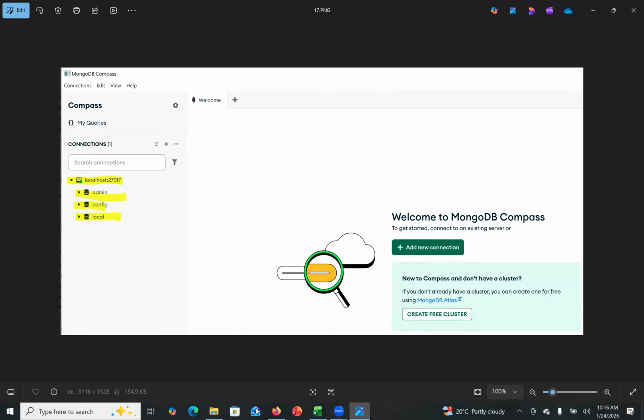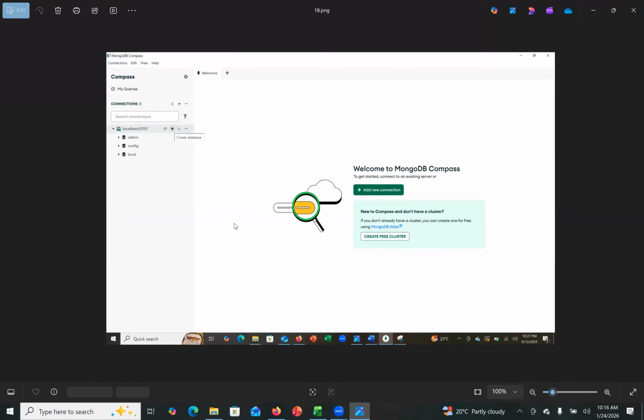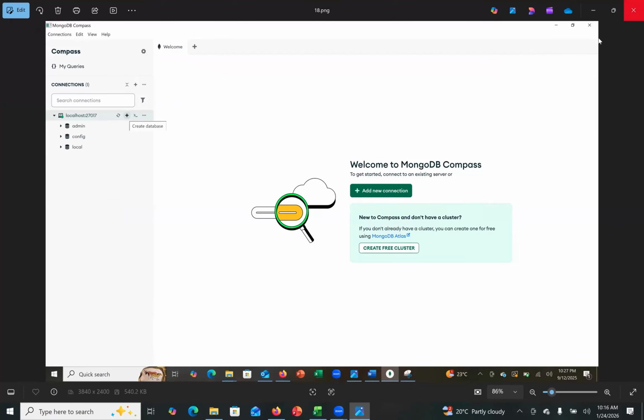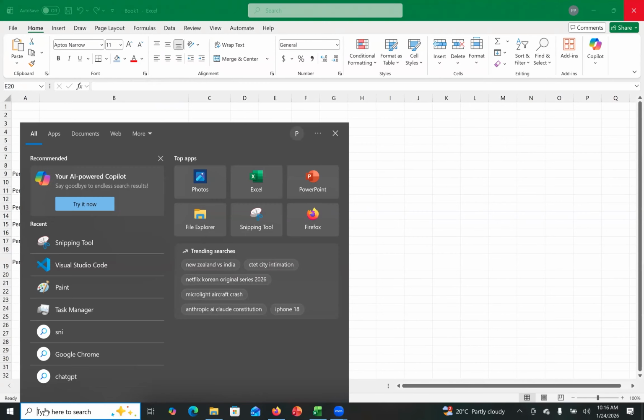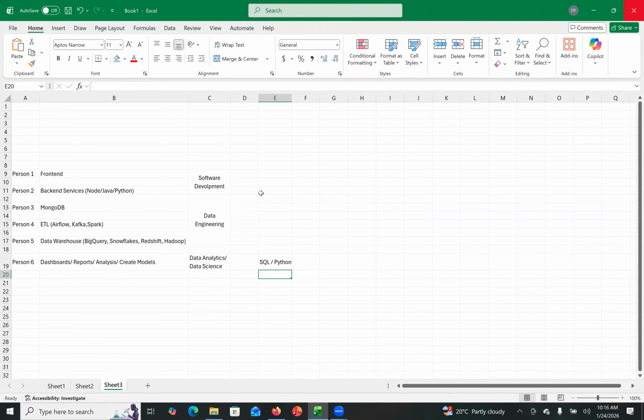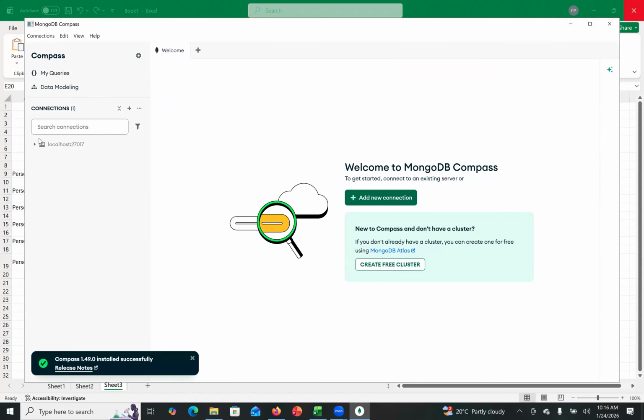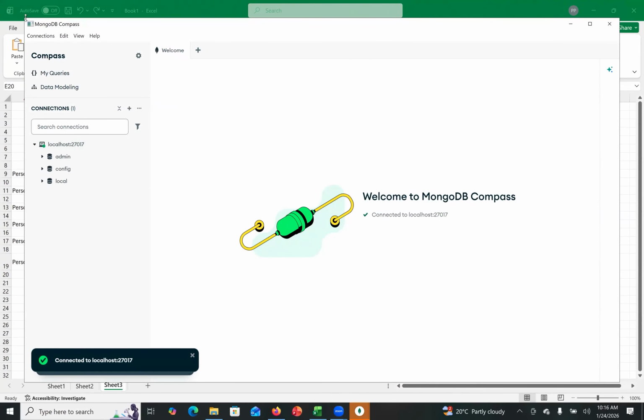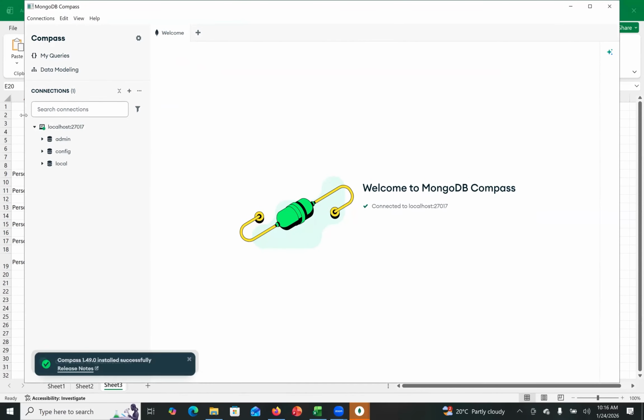Okay, I'll share my screen now. Compass. I hope everyone has something similar to this.